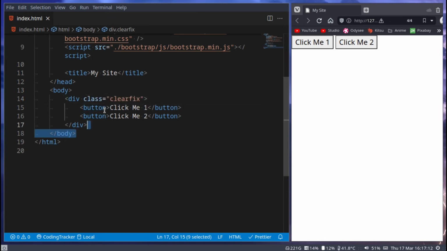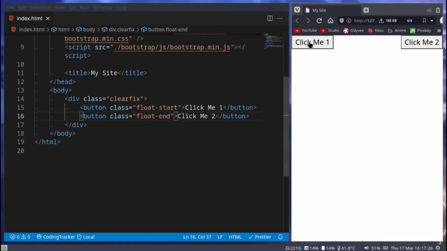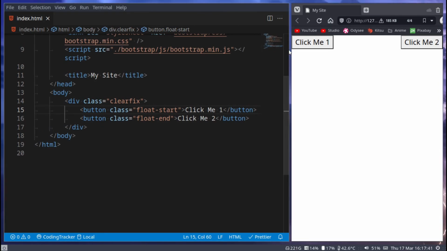And this will allow us to use 2 other classes. Class and float. And then where you want to float it to. So start or end. Start and this can be end. Now these buttons are floated next to each other. One is at the end, one is at the front. And that's what float does.